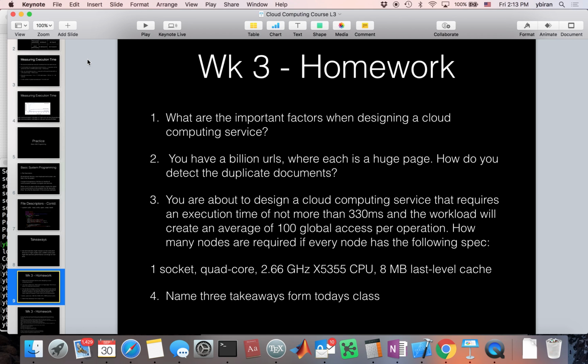Now you need to understand what spec you need, and how many nodes you need in order to provide this kind of SLA, given the amount of hardware that you can have. So for example, in this example you get one socket, so it means that you have one CPU that can do 2.66 gigahertz operations. If I give you a hint here, you need to convert this number into time. Converting frequency to time, I will let you do it yourself. It's pretty simple. And then you have 100 global accesses. You have all the information, you just need to multiply them.